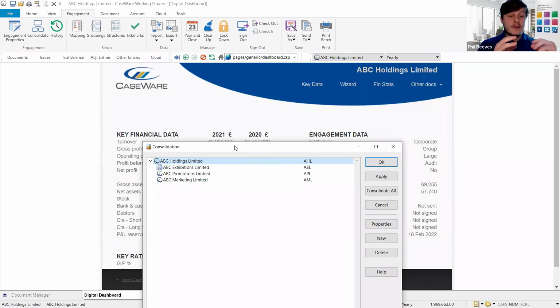Now, the reason why we would need to roll forward the subsidiary first is just to make sure that it is going to be picking up the new data rather than the old link. Because if we accidentally link it to the 2021 file, we're just going to be pulling through the 2021 data into 2022, which obviously isn't going to be correct when it comes to creating your financial statements.